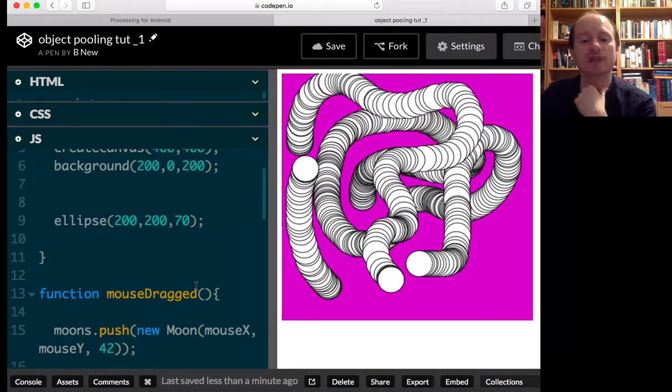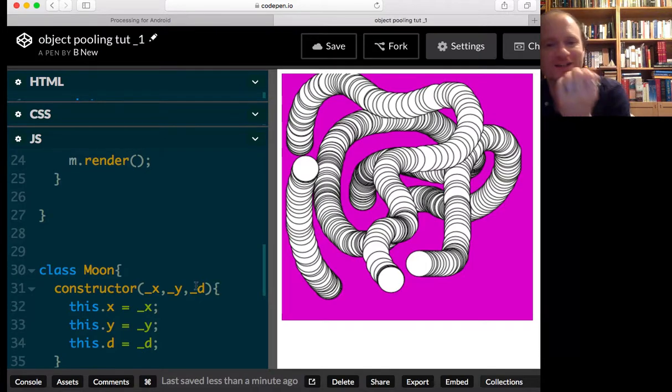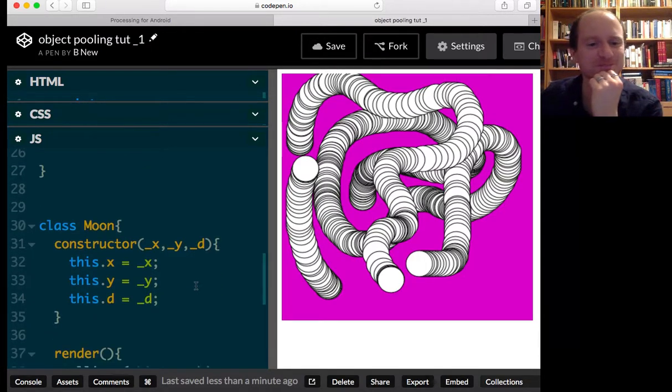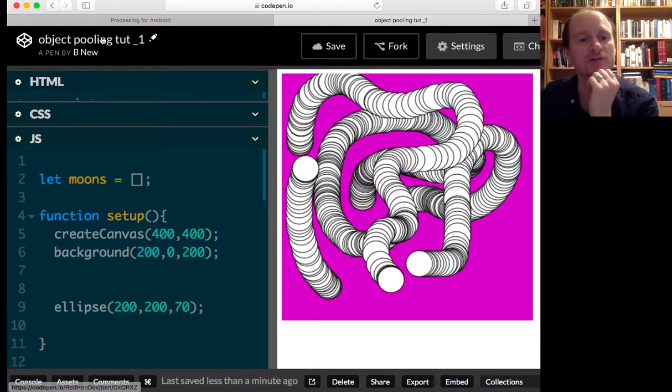We could add some gravity to those moons. Let's go and do that. Or should I? Should I make gravity? No, I should stick to the plan of this video. So I'm supposed to be pooling these objects.